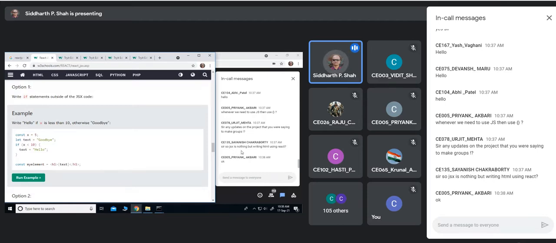Shani, so JSX is nothing but writing HTML using React. In a way you can say that, but it is more than that.